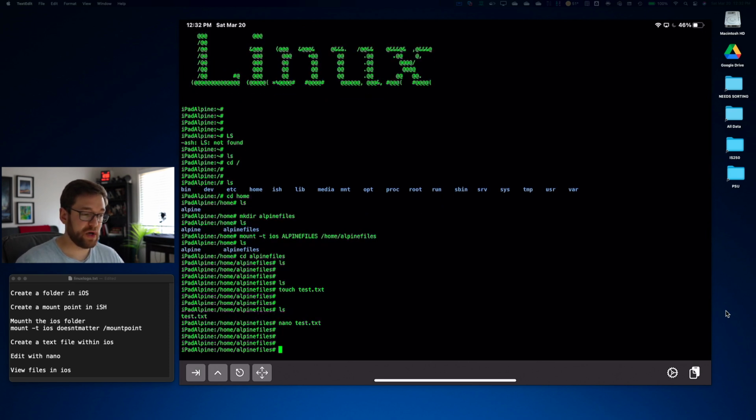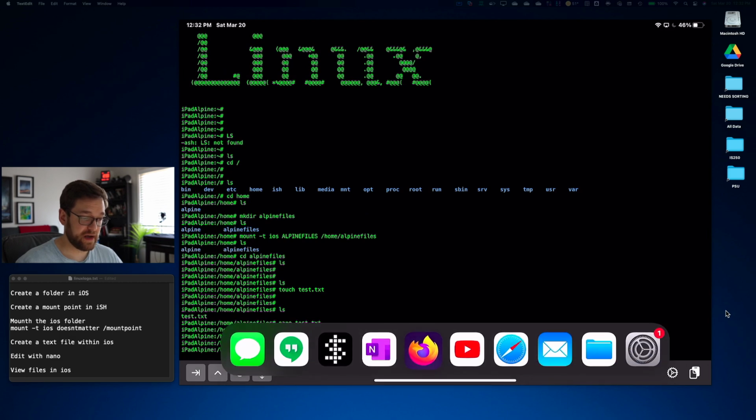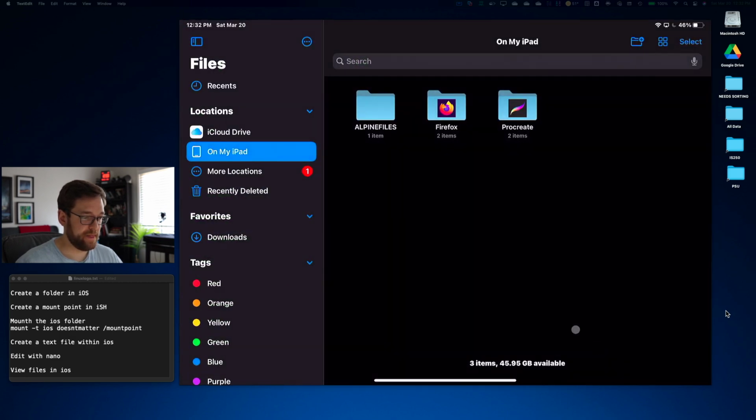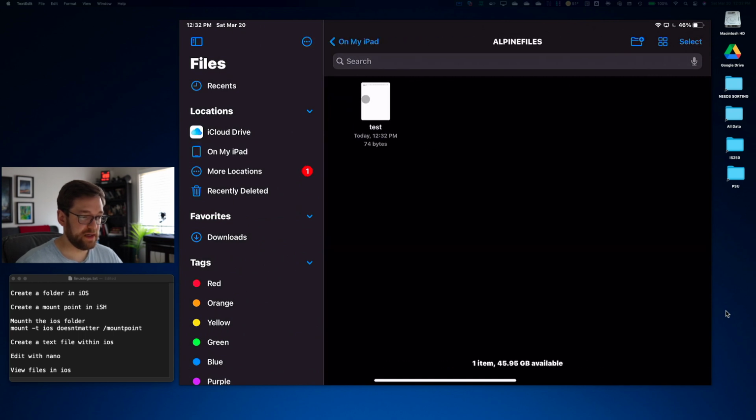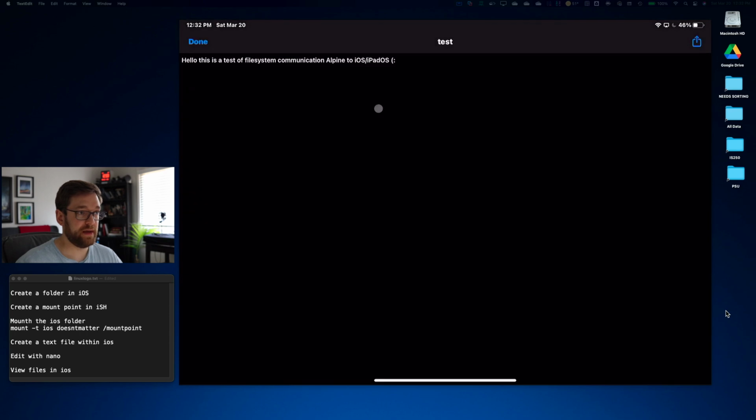Now what I'd like to do is go back into iOS and see if that actually worked. So here is my Files app. I've got my Alpine Files, and we got our test file in there. Let's open it up. And what do you know? It actually worked. So we know we've successfully created a file within Alpine Linux and mounted a directory, and we were able to have the two talk.